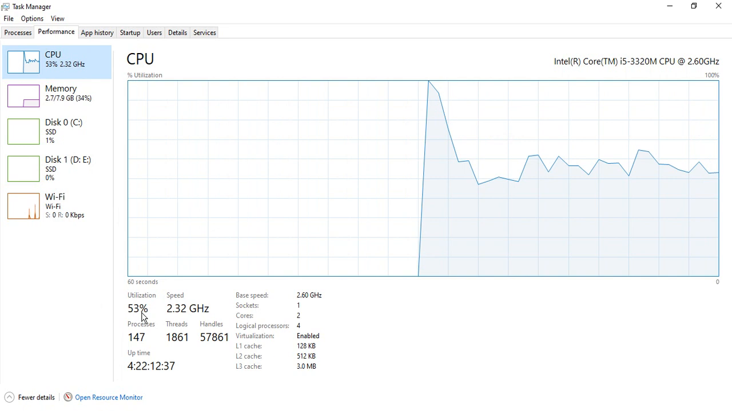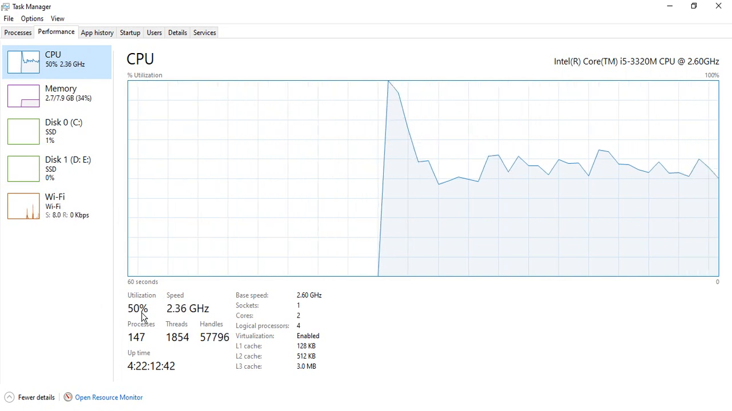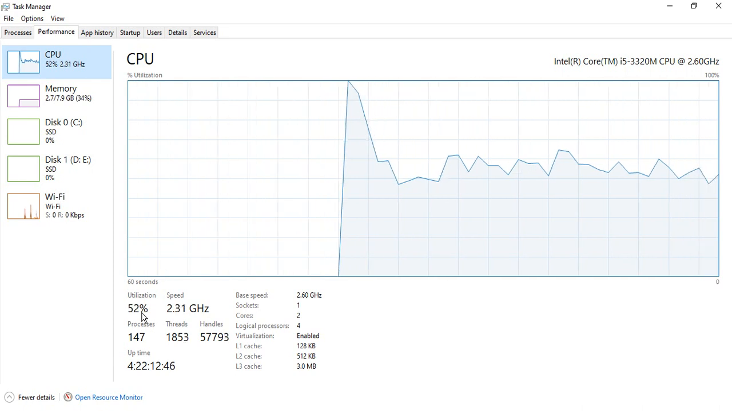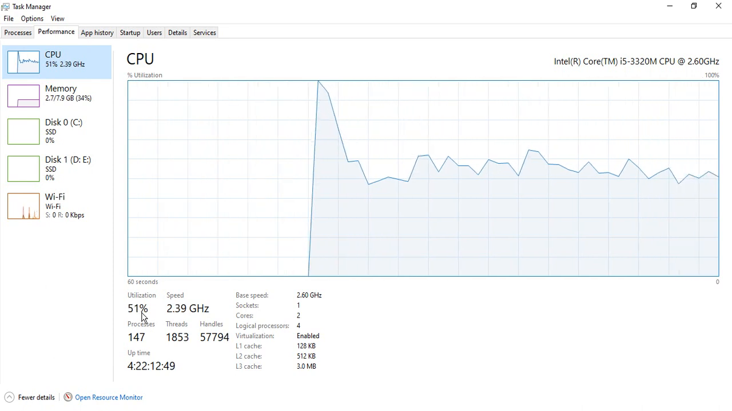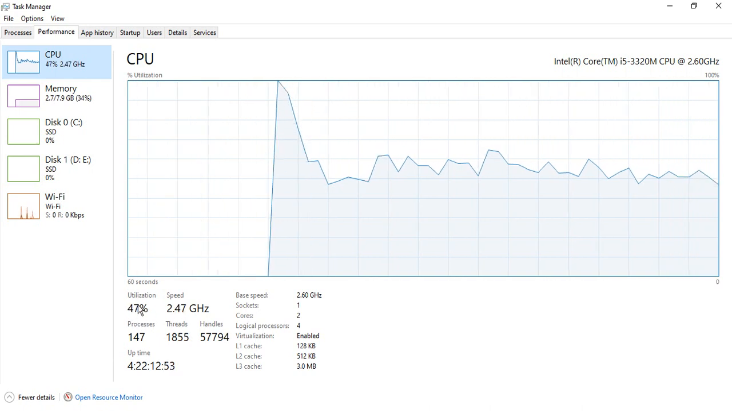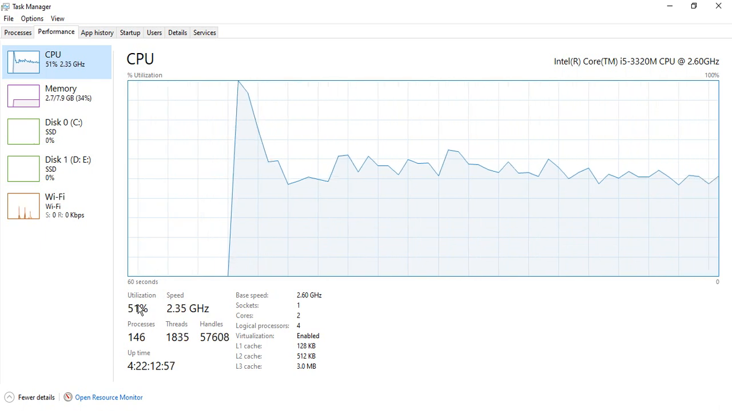In my case, the utilization is 53% because I'm running a very heavy software right now to record this whole video. My screen recording is actually a very heavy software. That is why my CPU utilization is high, up to 50%. So that is something that I know. If I close the software, then my CPU utilization will come down.